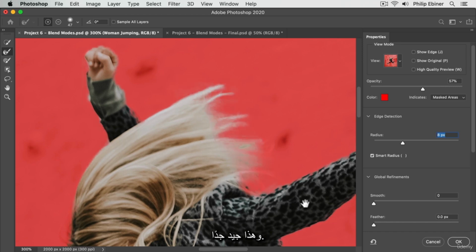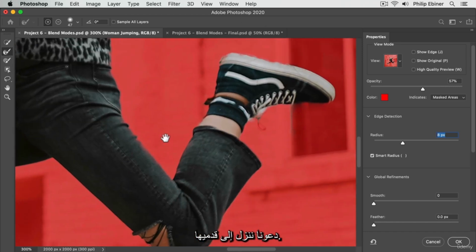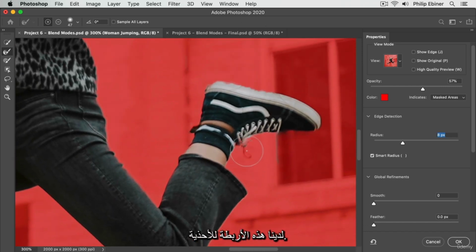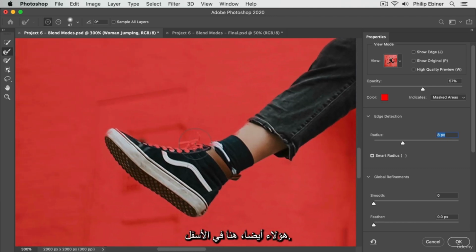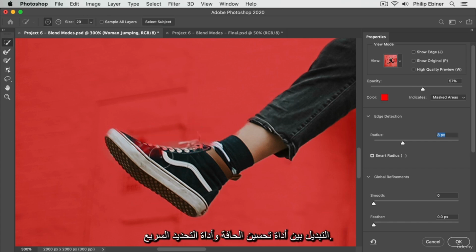So that's pretty good. Let's go down to her feet. We have these shoelaces. That does a pretty good job too. These ones too down here, switching between our refine edge tool and our quick selection tool.